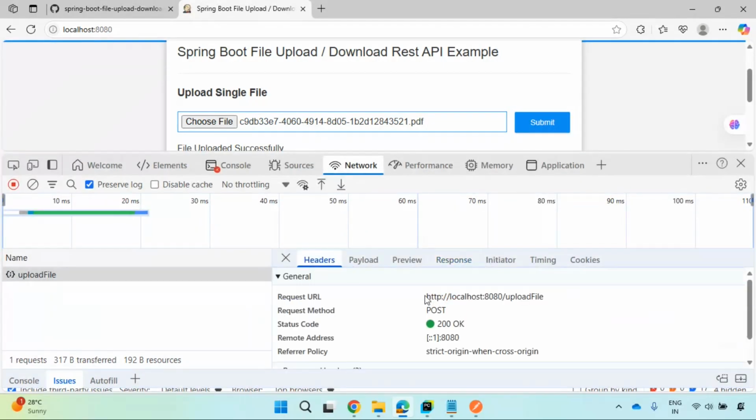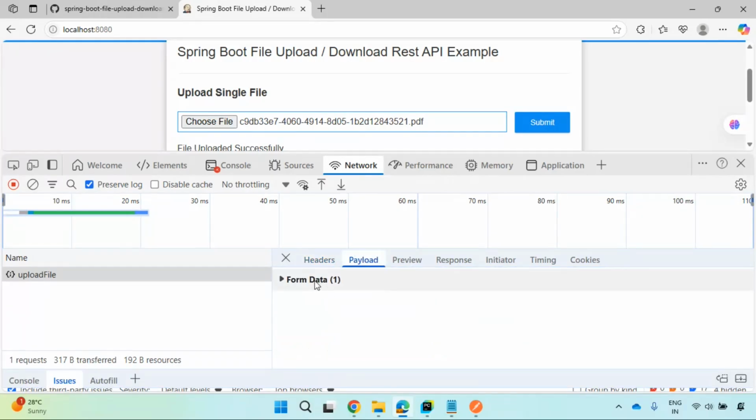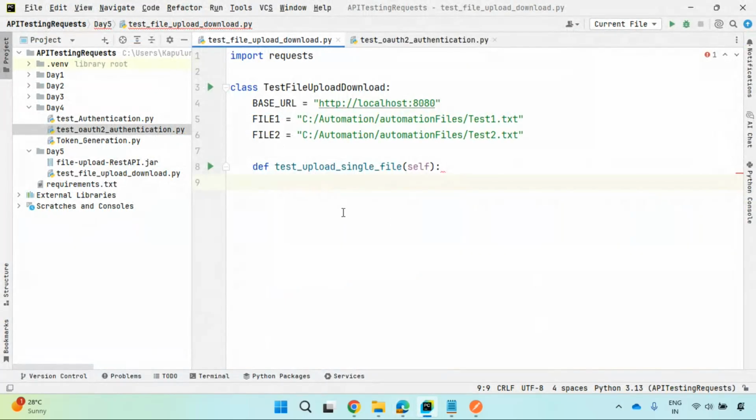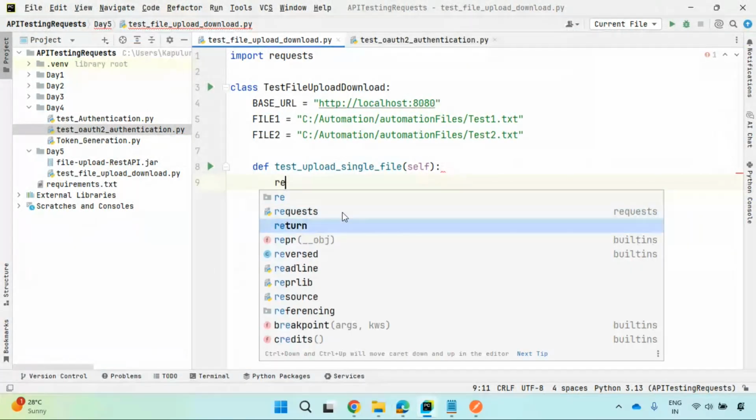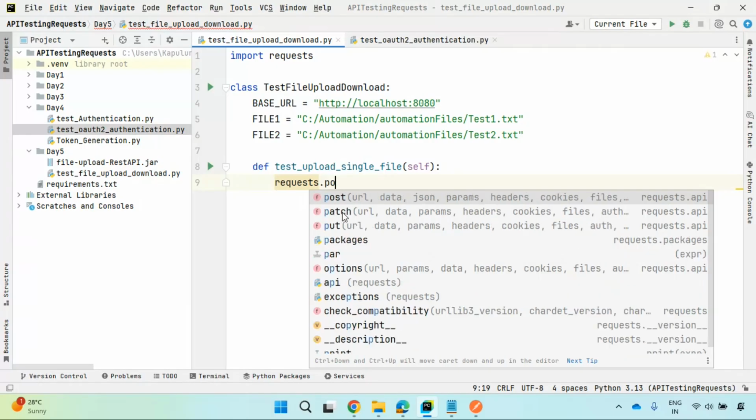When you go to headers, this is the request URL. This is the base URL. This is the endpoint. The base URL I have already defined. So I need to define this base URL along with the endpoint to upload a single file. And what type of method is it? Post method. What type of payload do you need to send? Form data. Very important here. Try to observe how I am writing. So first thing, requests dot post.